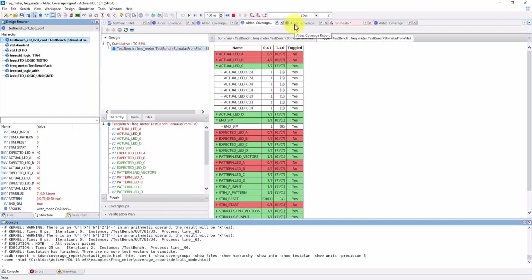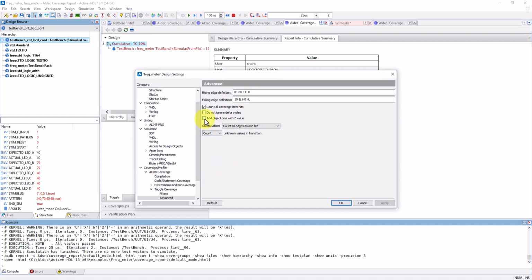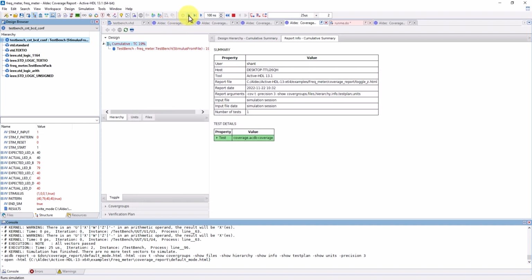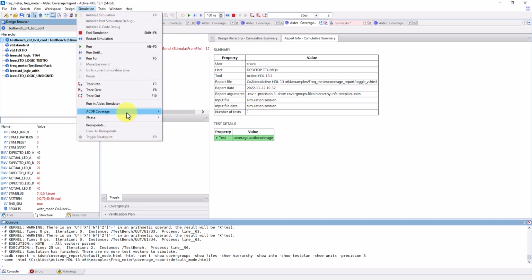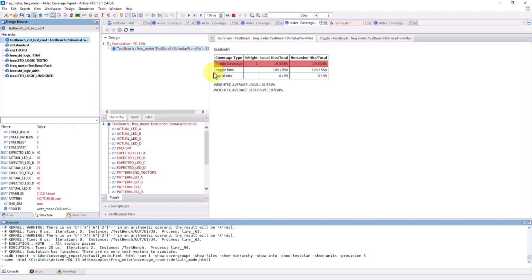And finally, if you wanted to include the high impedance value transitions, you're going to go to Design, Settings, and add object bins with Z value. If you wanted to do the single edge computation as well, you would go to Count Edges with Z value as 1 bin, and then you would hit Apply, OK. After initializing simulation and running the simulation again and generating a report again, you would get this report here that I've labeled Toggle Z.